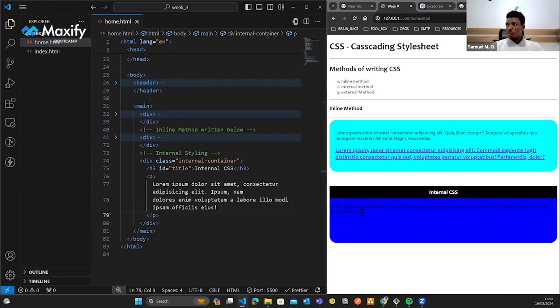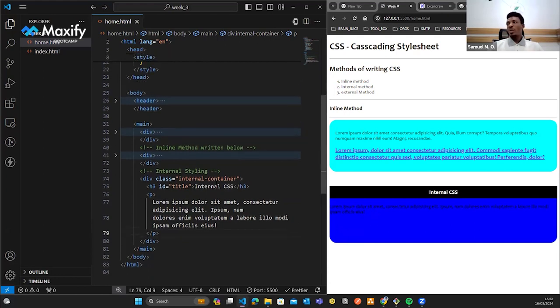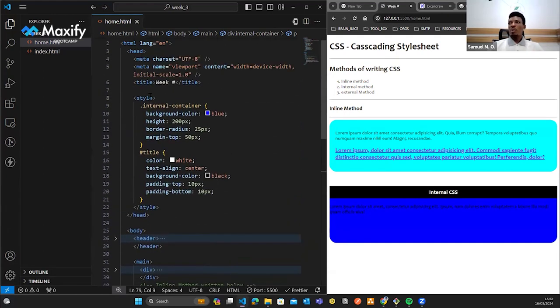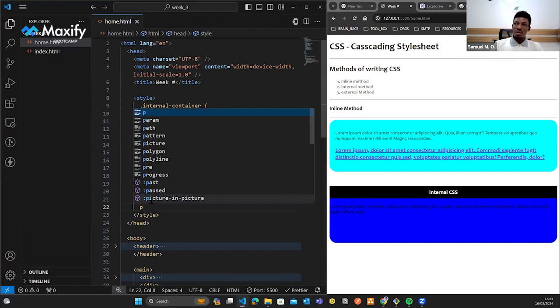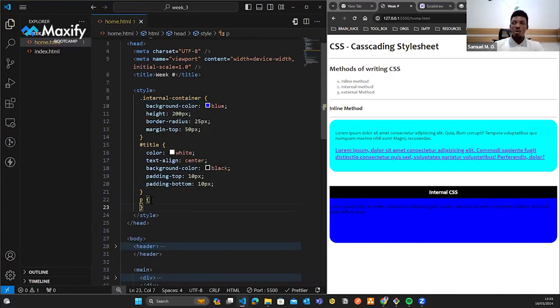Great. Now I want to use the element selector. Remember, all your styles should be in between this tag. So I'll come here and put a P tag, then I put my curly brackets. If it's a class, you put a dot. If it's an ID, you put a hash.